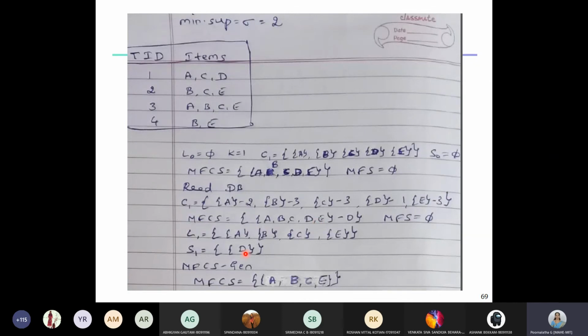Okay, our S is D, our M is A, B, C, D, E, and our MFCS is A, B, C, D, E. So it says if S is a subset of M, if D is a subset of A, B, C, D, E, yes, D is a subset of this. What are we doing? MFCS equals MFCS minus M. So MFCS is A, B, C, D, E, and M is also A, B, C, D, E. So now MFCS becomes empty here. Then the next step says for all items e which belong to itemset S. So itemset S contains only one item now, so small e is pointing to this D.